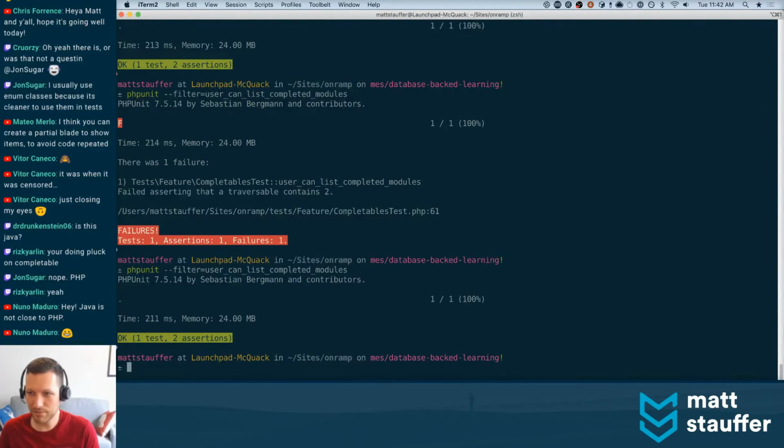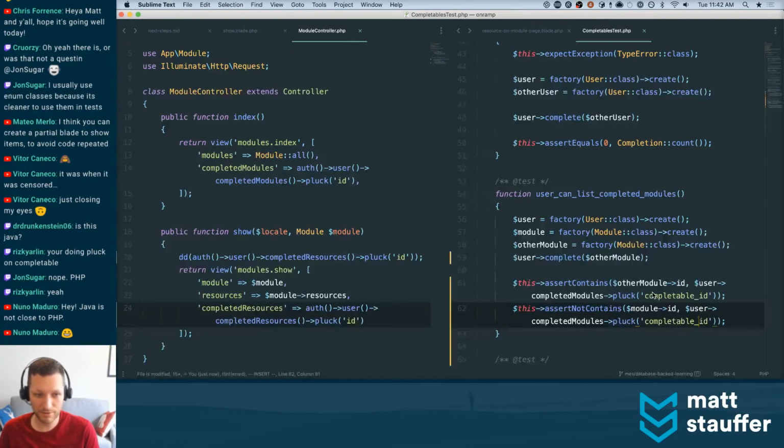Java is not close to PHP. The syntax for Java and the syntax for PHP can be very similar.